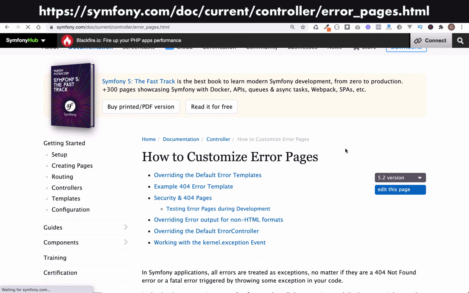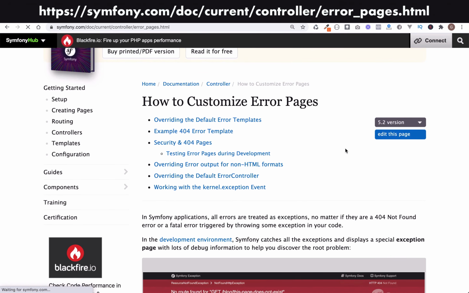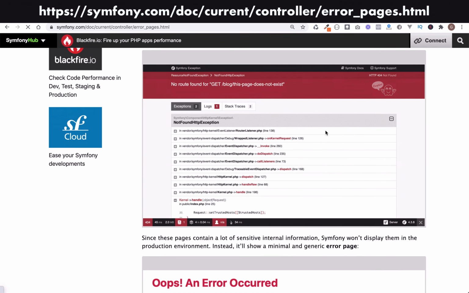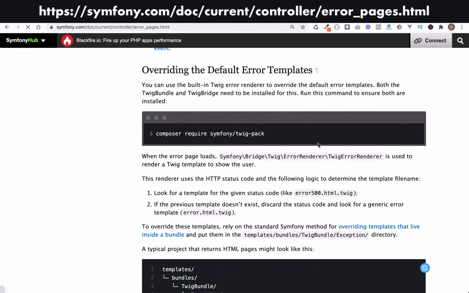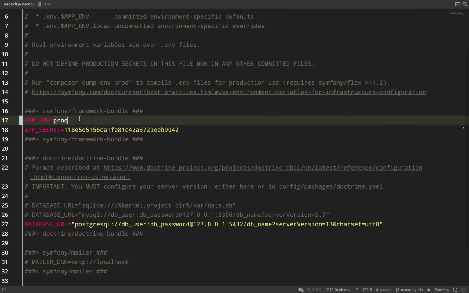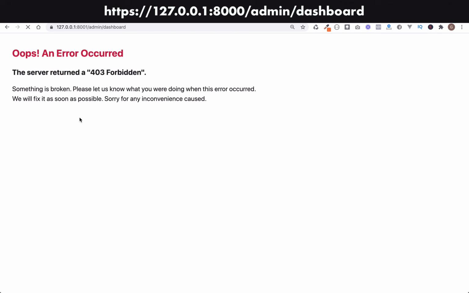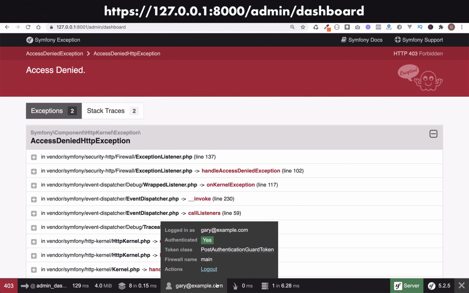Now that wasn't very pretty. You can style these yourself, so the page is written at the top of the screen, and here it has instructions on how you can create your own templates and show something a bit more custom to your own site. So let me change this back to dev. We'll go and refresh. As you can see, our exception is back. I'm going to log out.